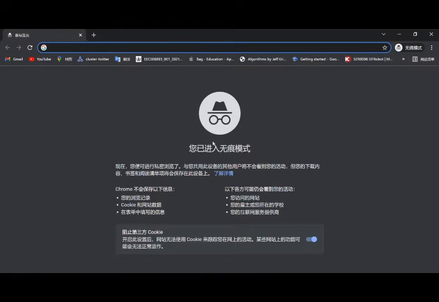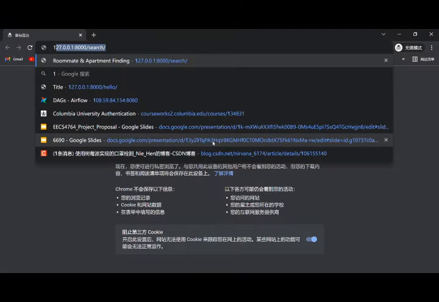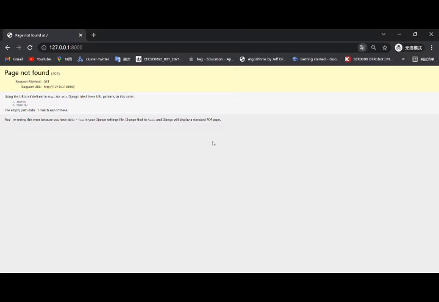Then let me give you a demo of our platform. The first function is to recommend roommates and apartments. Because our platform is built with Django, you can see this classical Django website.